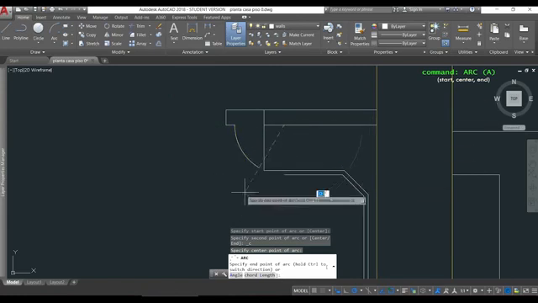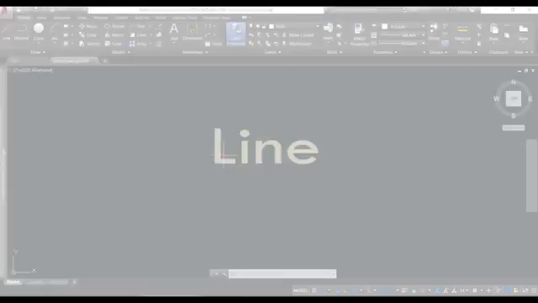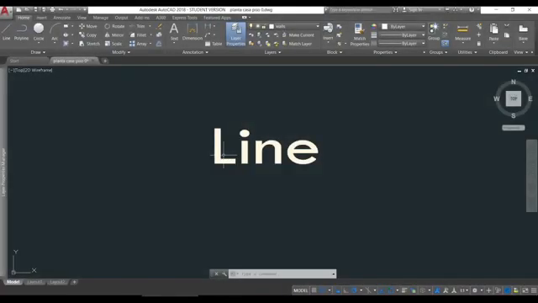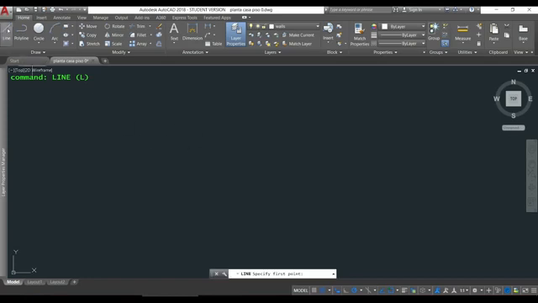So let's start. Command Line. This is probably the most basic tool and the one you will be using most of the time. So to activate it, just click in this icon there, then click in where you want to have the first point, and then click again for the second point of the line. For example, here.